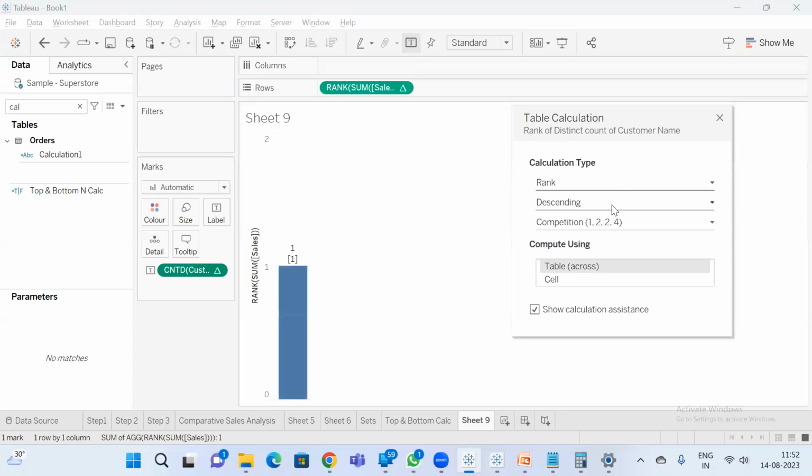So in ranks, we have these many types of ranks: competition, modified competition, dense, and unique. Each and every rank has a description, and we have discussed each rank separately. So you can go through the previous videos, so you'll be able to understand what happens if you get the same rank. In competition, there is a procedure.